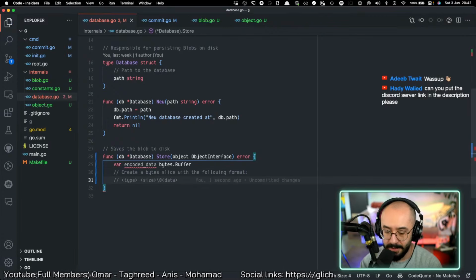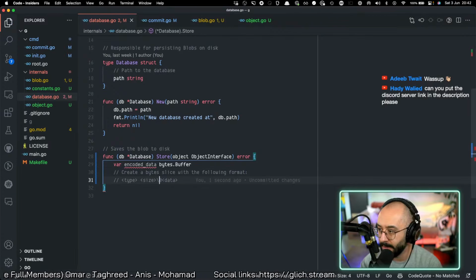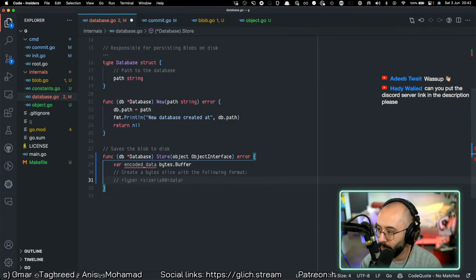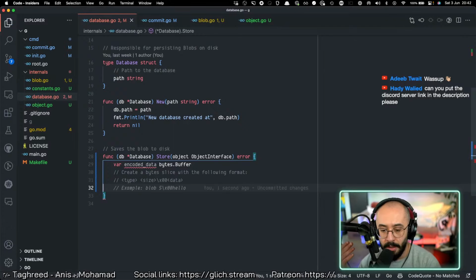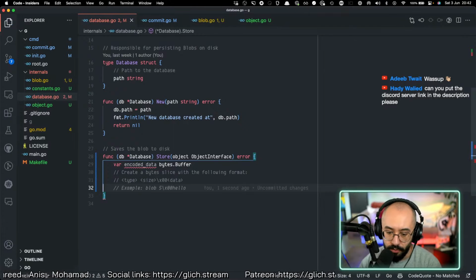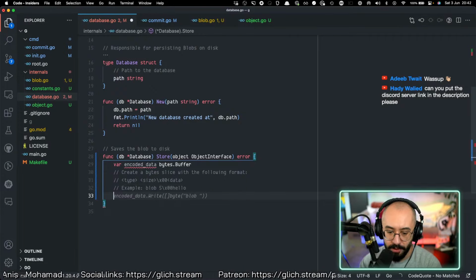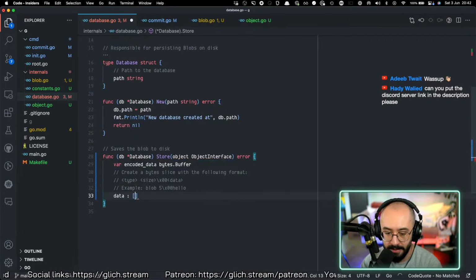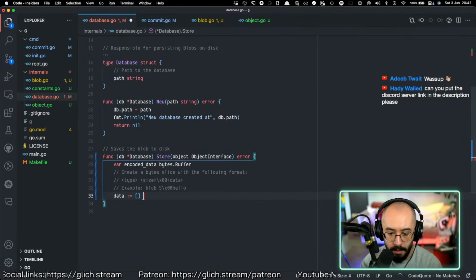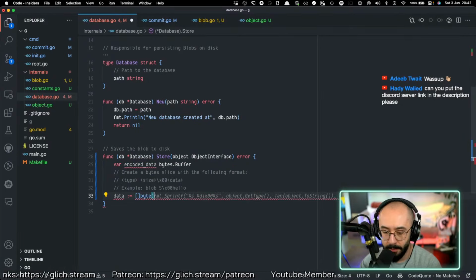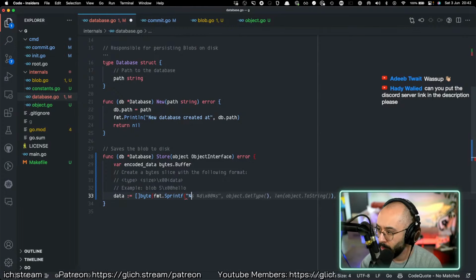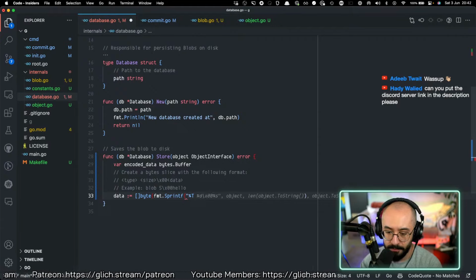Right? It's going to be the type, and then the size, null byte, and then the data. Right? And this applies to the blob, it applies to the tree, it applies to the commit, it applies to pretty much anything we want. Right? So we're gonna say the following: data equals bytes format dot printf, the type of the object. That's how we do it.